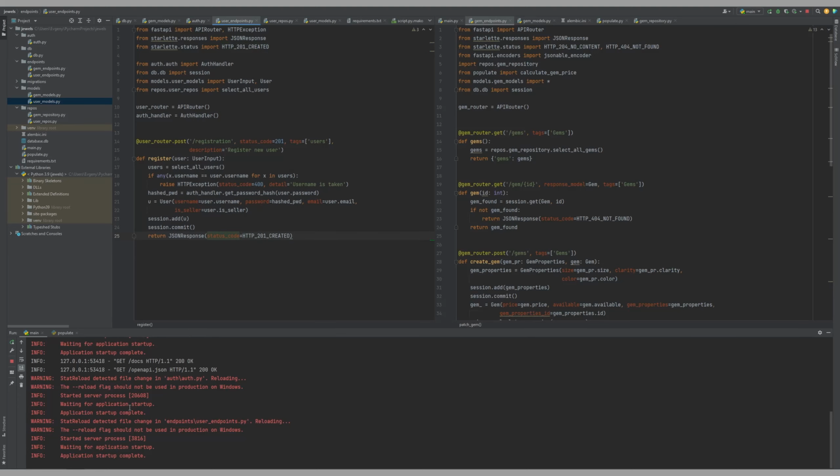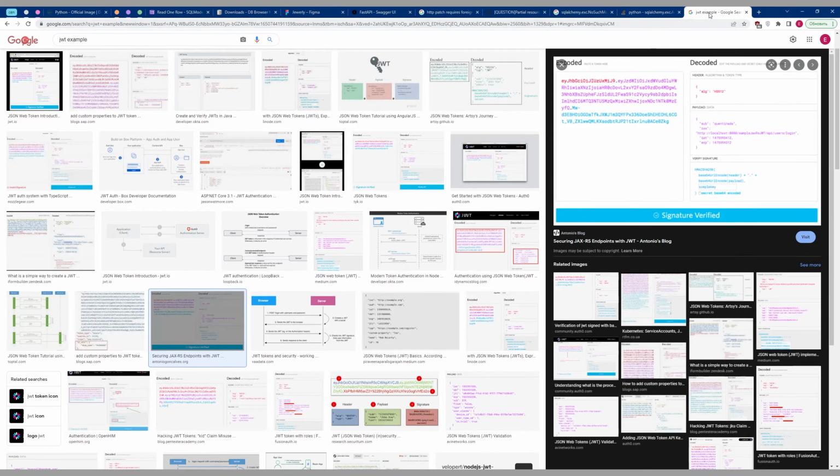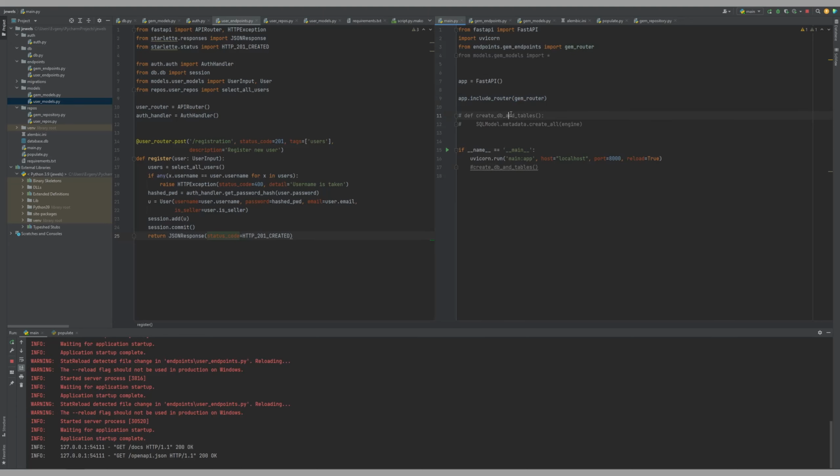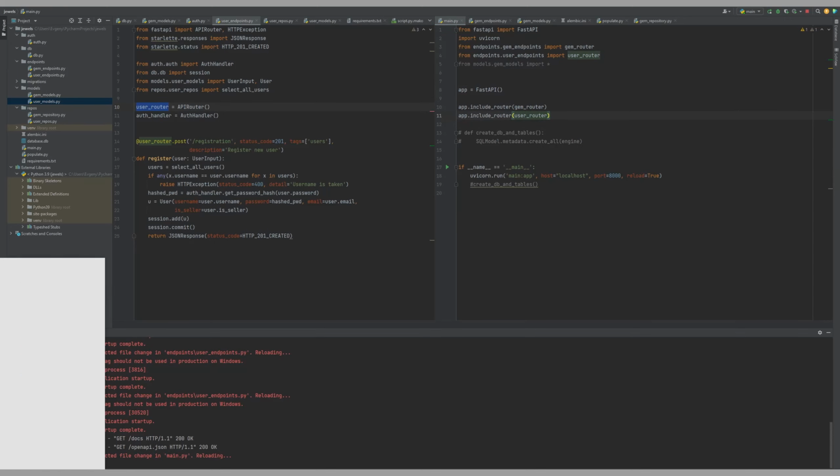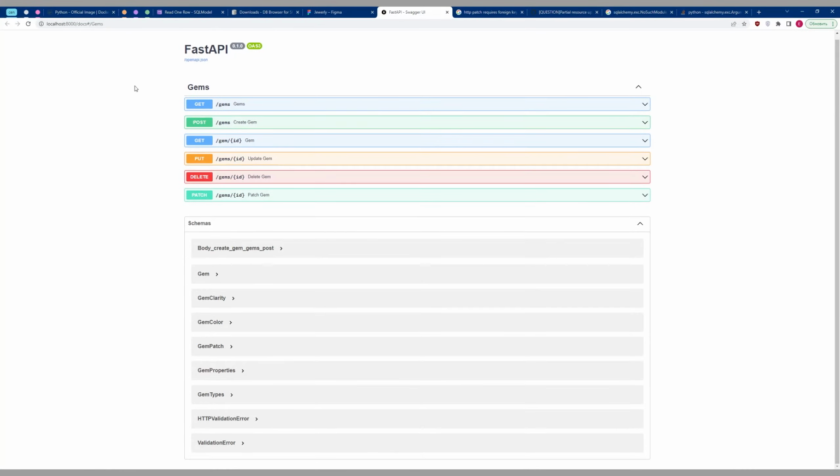Okay. Let's look at what we have now. So let's go back to our stuff and update. Okay, we forgot to register the router. Now in main, we also have include router, user router, import that. Now it should appear. And yes, it's here. Okay, try it out. We have the request body, and let's try.